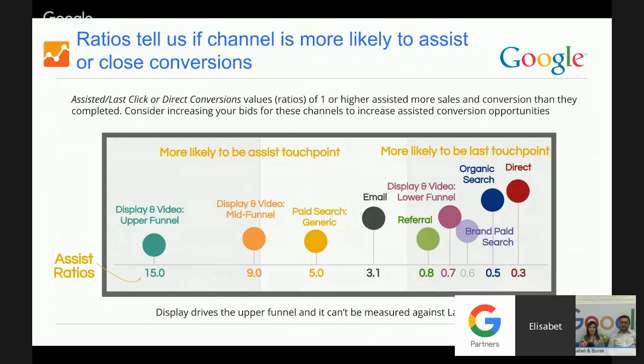On the other hand, channels such as direct, organic search, or even brand paid search are more likely to close conversions. Therefore, their assisted ratios would always be lower. And because they are closing more conversions than assisting, they would be lower than 1.